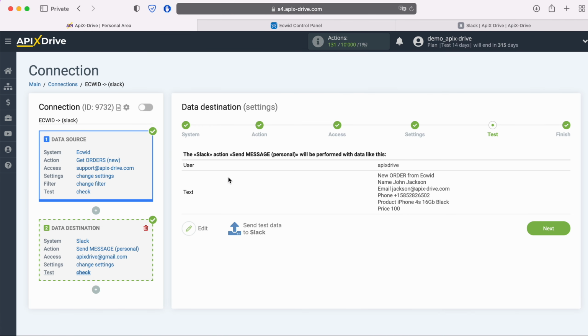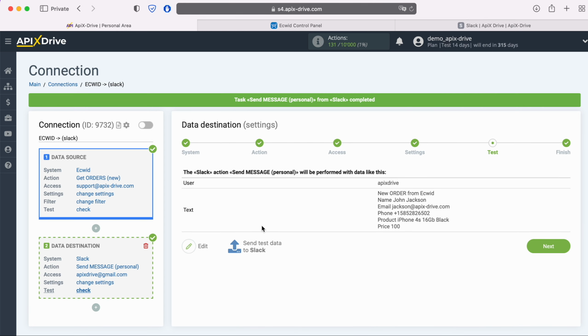At this stage, you see an example of the data that will be sent to the selected user in the form of messages in Slack for each new order from Ecwid. If something does not suit you, click Edit and you will go back one step. In order to check the correctness of the settings, click Send Test Data to Slack. After successful sending, go to Slack and check the result.